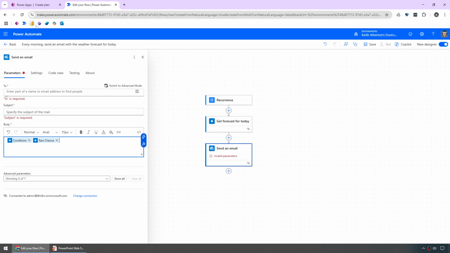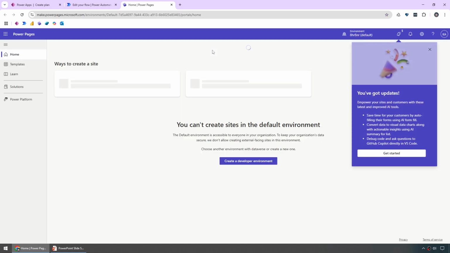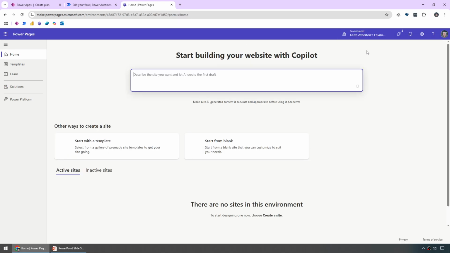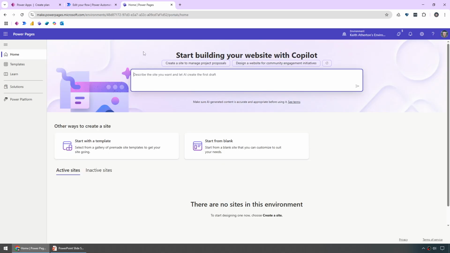So next up, we're going to have a quick look at Power Pages. Power Pages are a way of creating websites as well. So I'm going to go ahead and close this down. I'm just going to change my environment right here at the top. Okay, similar again. make.powerpages.microsoft.com. So now we're in Power Pages world. You can see up there.